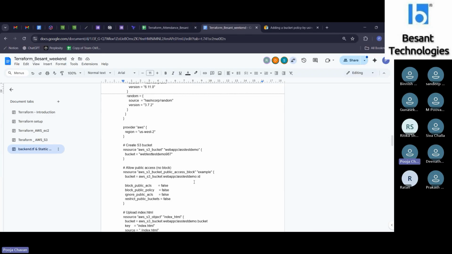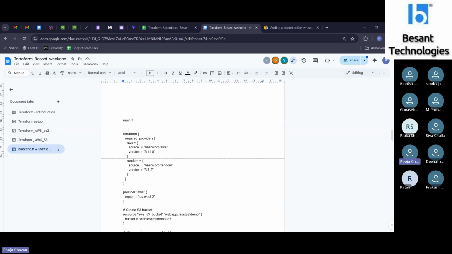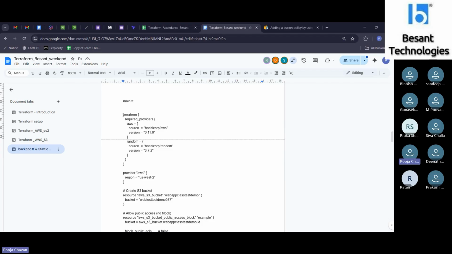Always remember, Terraform. Now we will do it in Visual Studio Code. This is what exactly you should copy. Everything will be in the main file. First you should create a folder named static website project or something. In that, create one more file called main.tf.